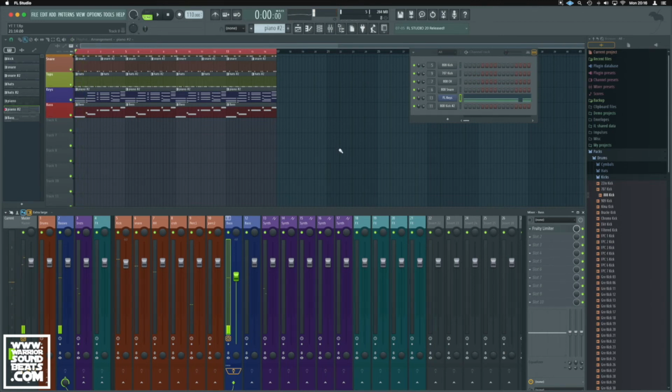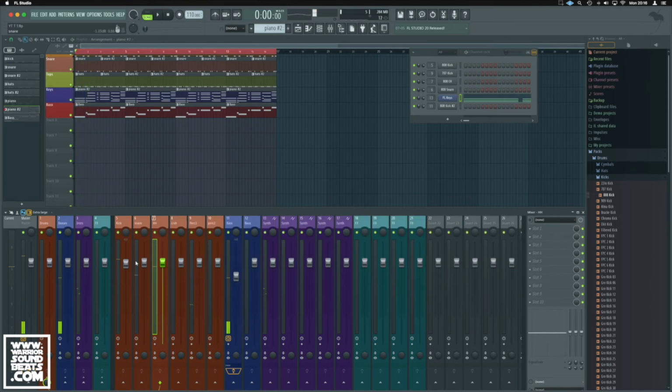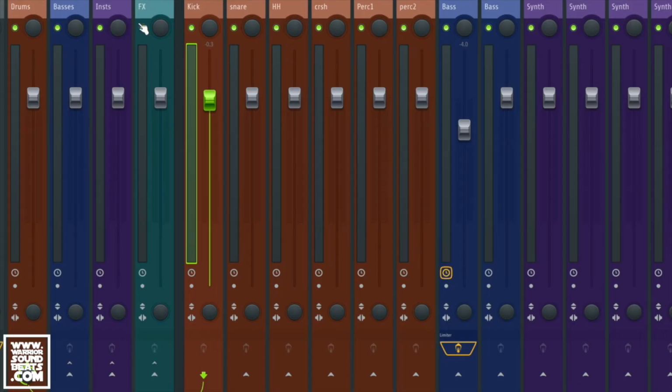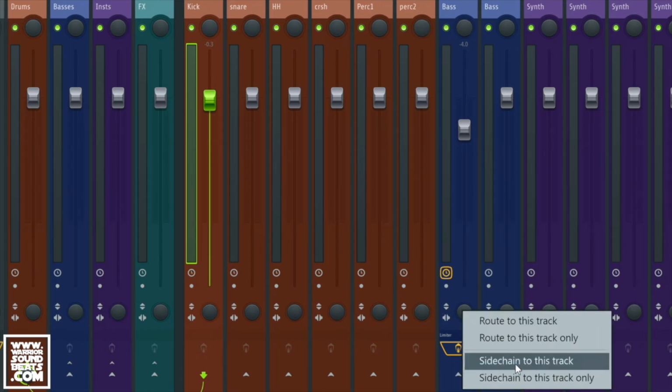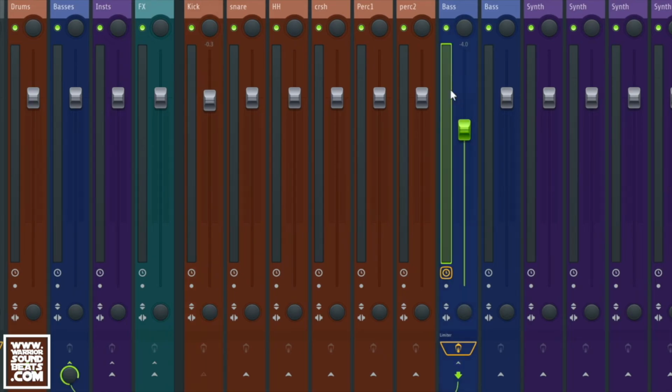One thing I will say, we're losing a lot of the kick to the bass. So let's just have a look at setting up a sidechain real quick. So if we go into the mixer and onto the kick, we can then look at the bass where we've assigned our 808 bass. If we right click down here, we can do sidechain to this track. This sends a silent signal of the kick to this channel.